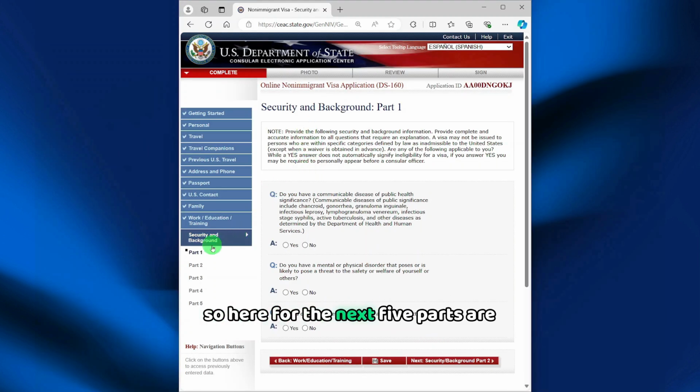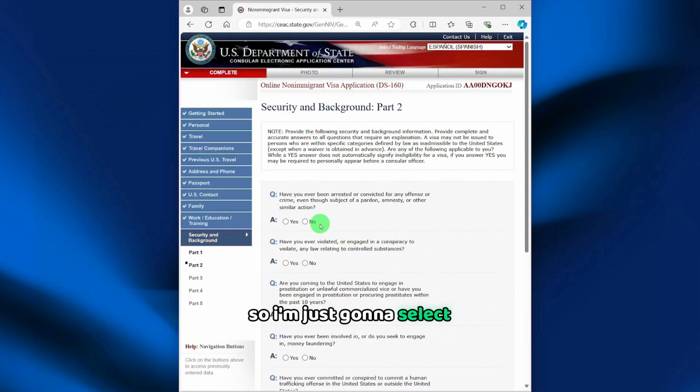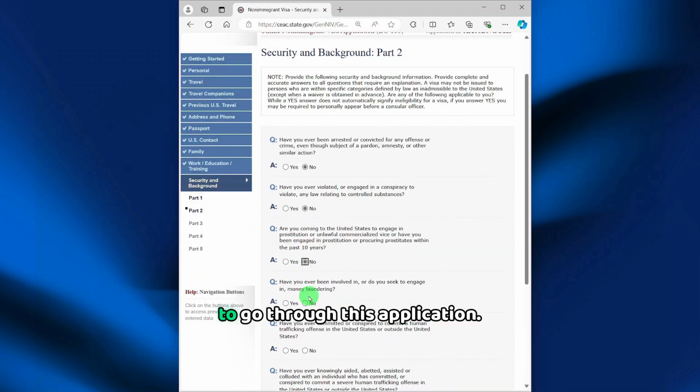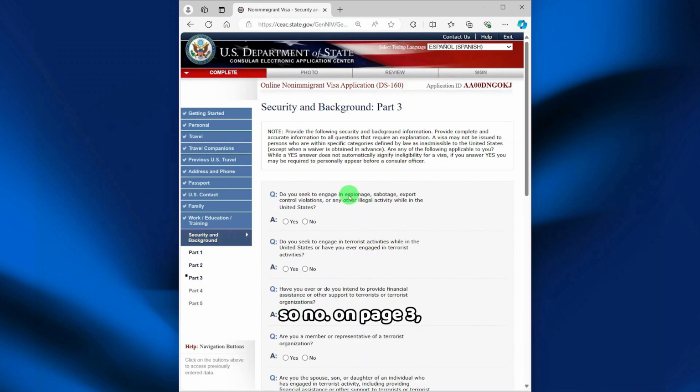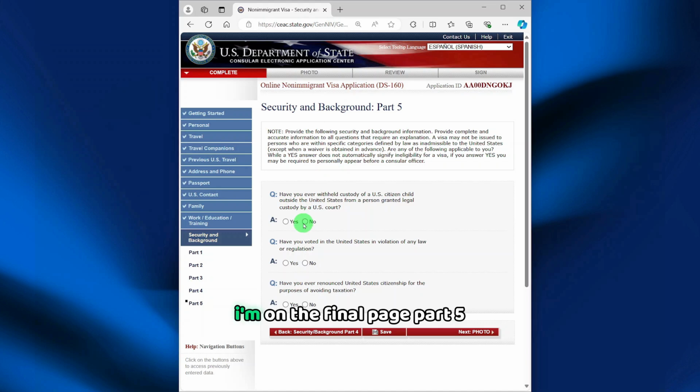So here, for the next 5 pages, they're going to ask you a bunch of security questions. If you haven't had any run-ins with the law, then more often than not, the answers will be no. But take your time and read the questions and answer them accurately, right? So I'm just going to select no for all of them to go through this application. So I'm now on page 3, now on part 4, and now I'm on the final page, part 5. And then select Next to Photo.